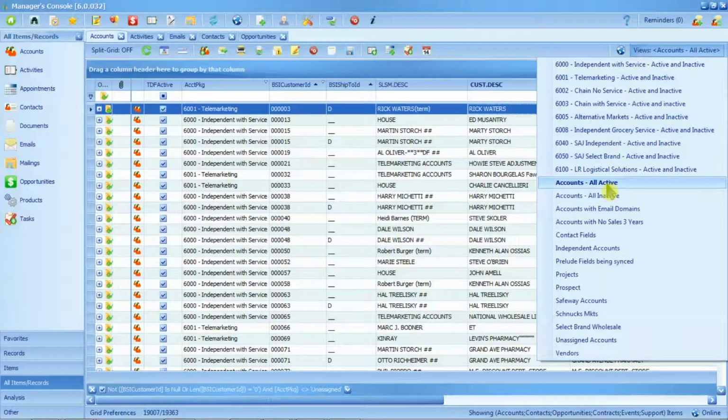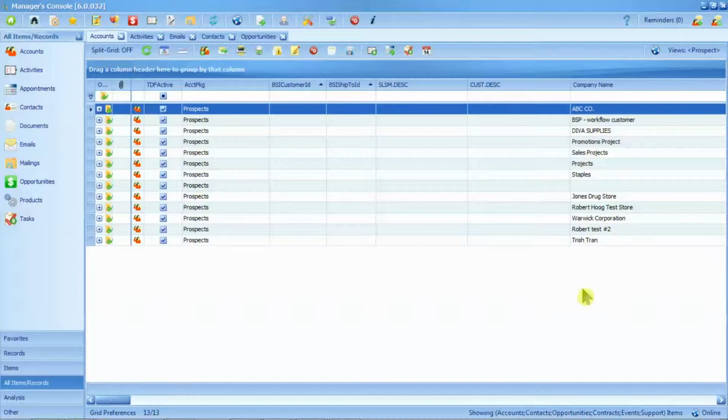How about prospects? Over toward the upper left is the list of tabs for the records and items. You would probably want to have accounts, activities, emails, contacts, and opportunities available. If they're not available, you can click on all items records at the lower left and select them from the list above. You see a long line of icons along the top of the Manager's Console screen.